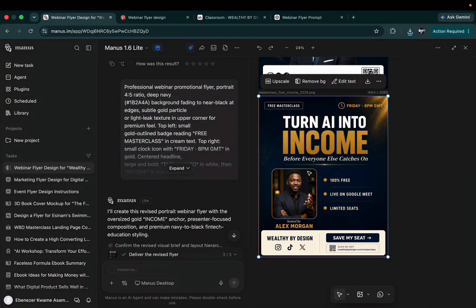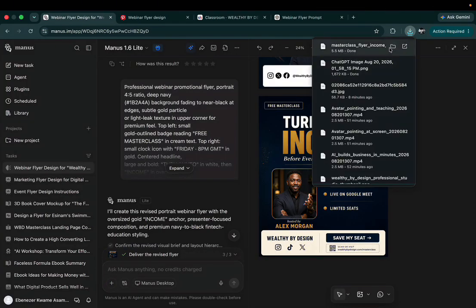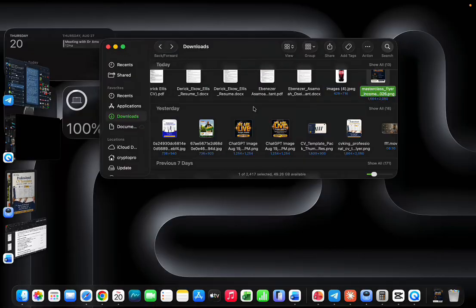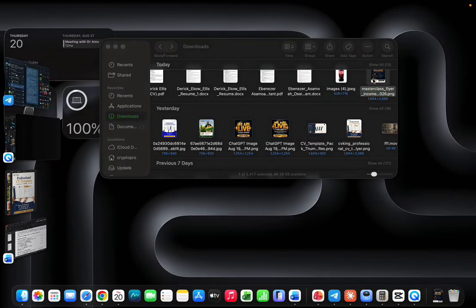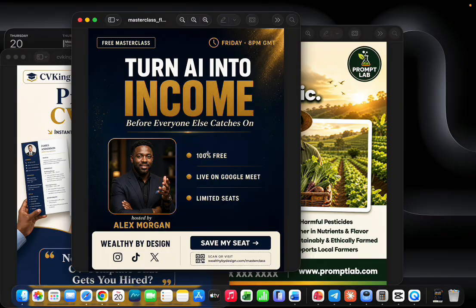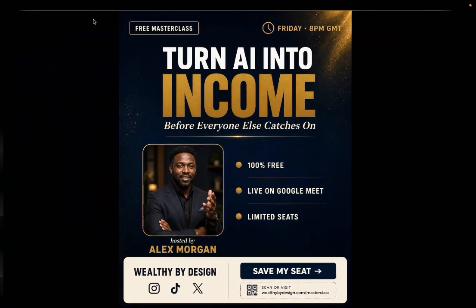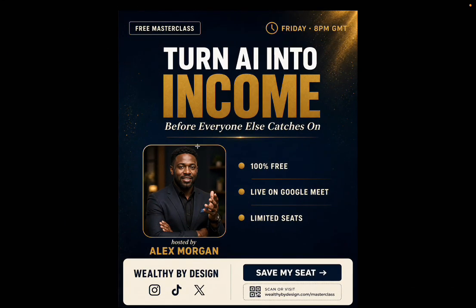So you see, these are the other variants that it did for us. So let's download it and have a look at the variants, and you can see it is very, very sharp, right? So this is basically how to use it. You see it's very sharp, neat, excellent. So this is how to use AI to create flyers. If you want your picture to be in here when you are creating the flyer, you upload your picture and it will do it for you.